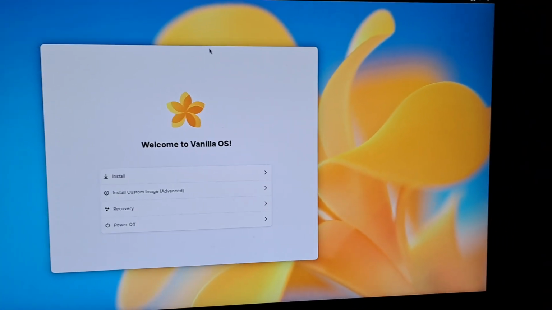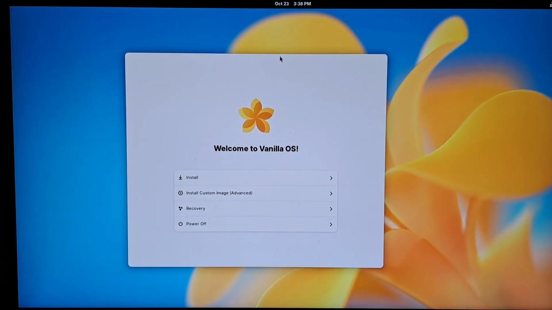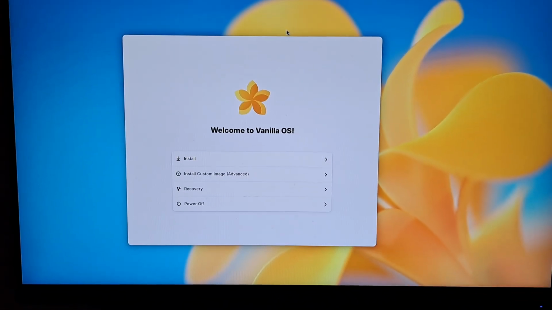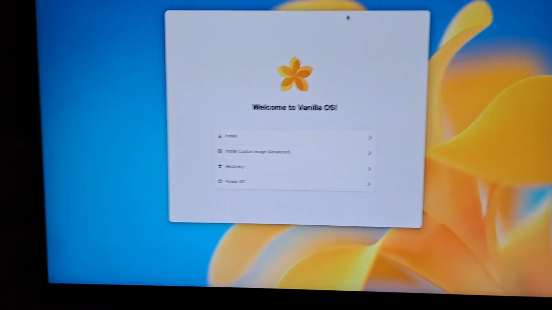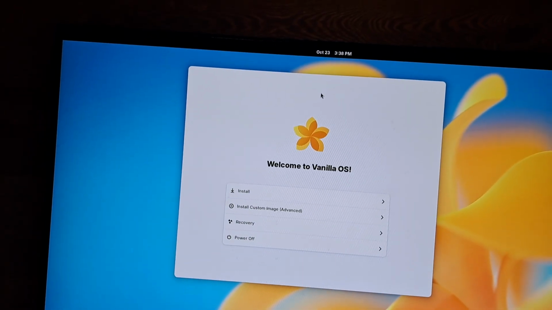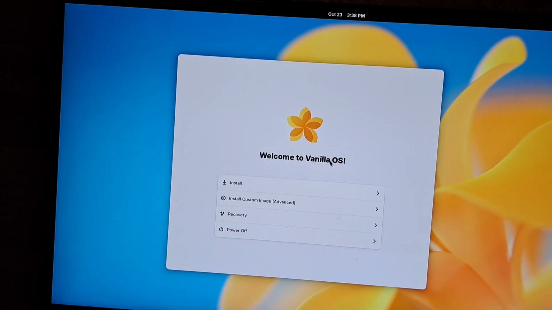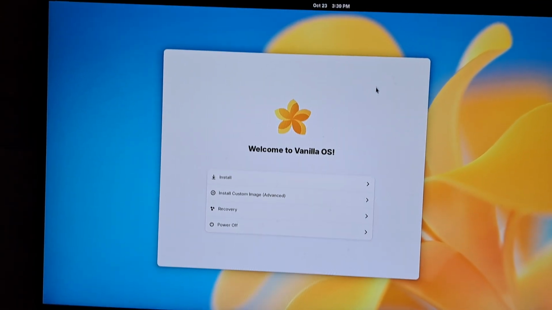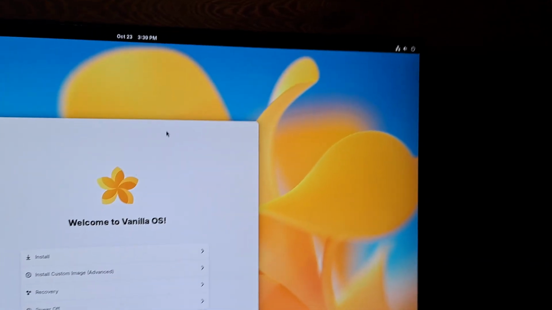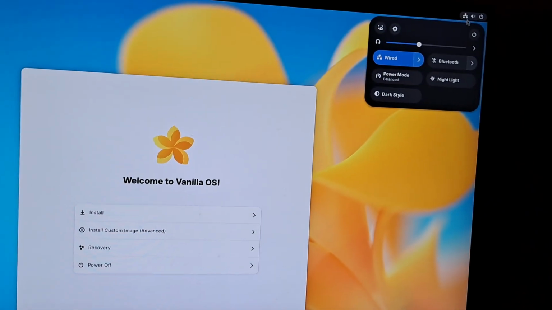I'm going to do a week-long challenge using VanillaOS. VanillaOS is one of those immutable Linux distributions. It basically uses vanilla GNOME, and we're going to be installing this thing. It's quite vanilla. Their whole idea is this thing being immutable. You can't break it.